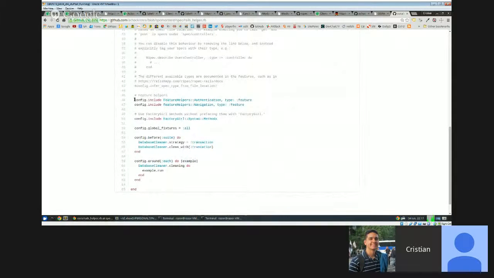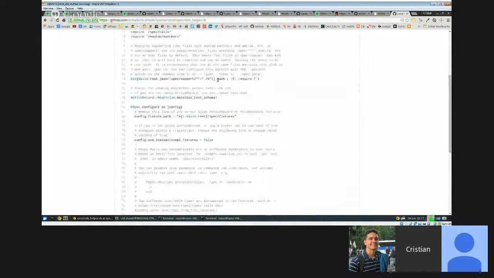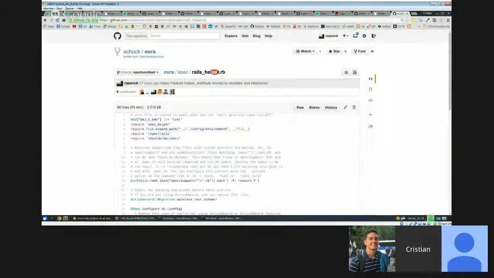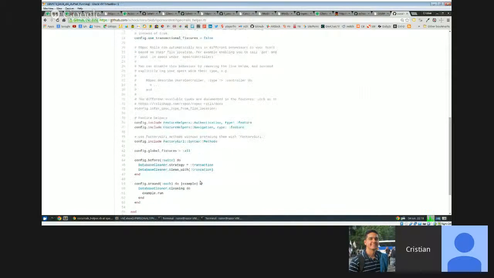So once you create that new module in the support features helpers, you have to add it here to the spec Rails helper RB, and you have to add config include features helper. Name it factory creators or however you want to type it, and add a new line here with that module so it knows to load it when the test starts. Other than that, it should be all good.